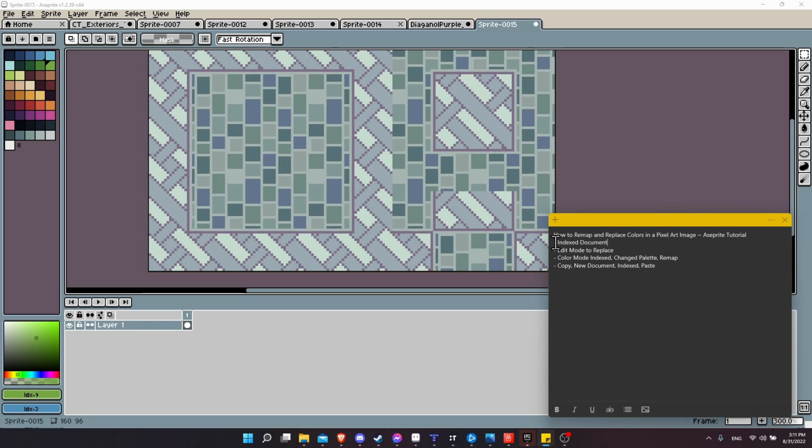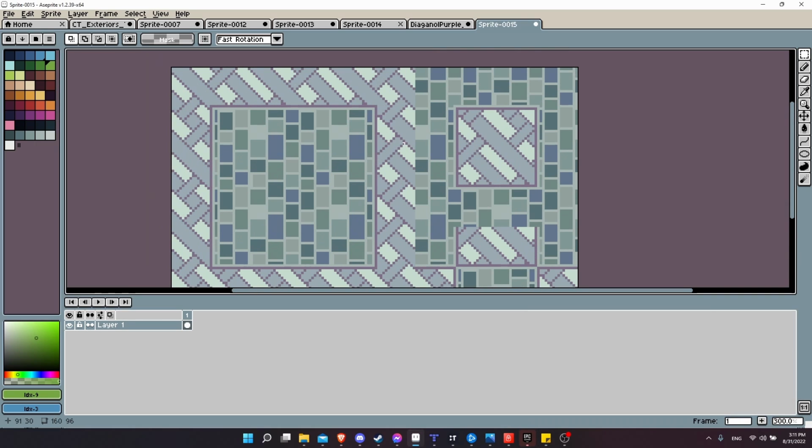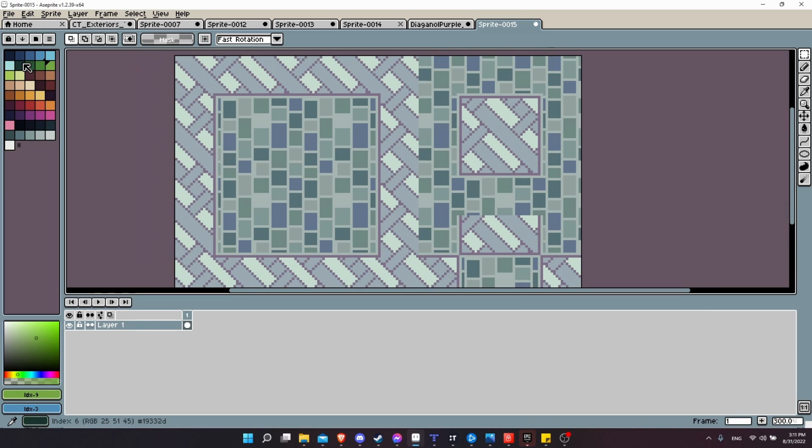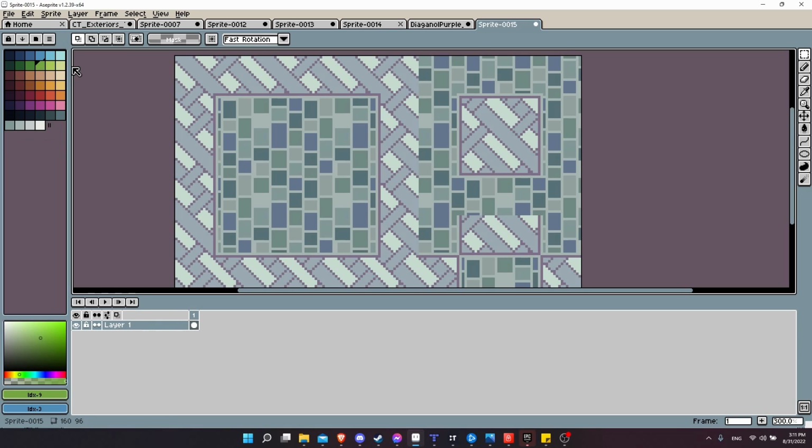So the key to doing this is going to be to use an indexed document where every color you see on the screen is linked to one of the positions up here in the color palette window. And then you can either adjust the specific color at that index, which will update everything on the screen, or you can switch to a different color palette and then remap all of the colors to the nearest color in the new palette.